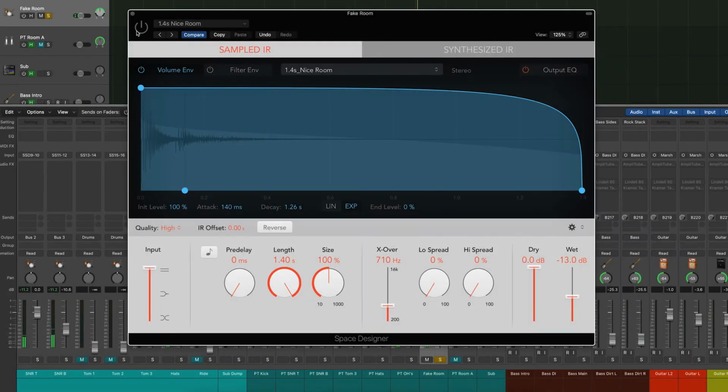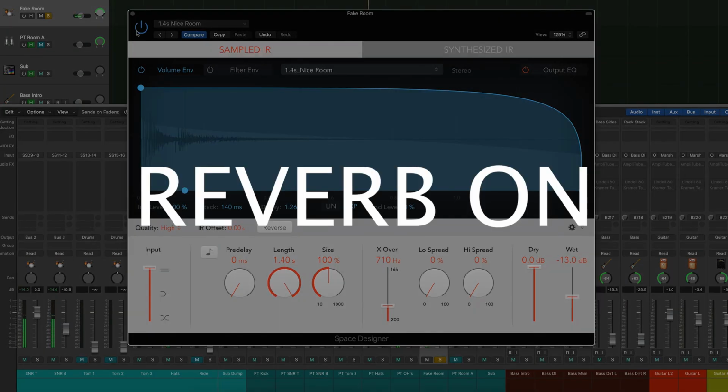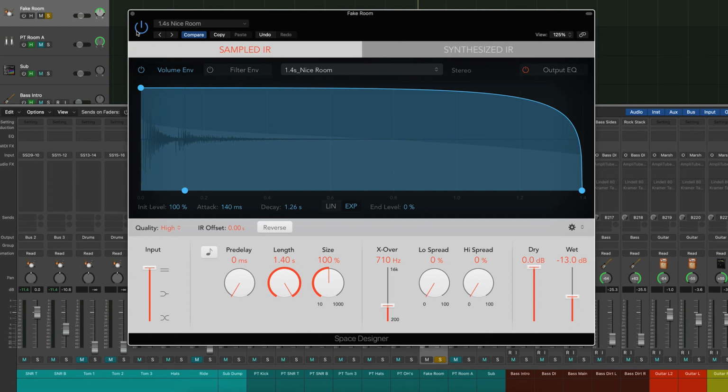Now the reverb on. Again, the reverb's subtle, but we're not trying to make it sound like we added reverb. We want it to sound like this is the natural room. And again, like I mentioned, room mics on a drum kit don't hear a super wide picture of a kit.